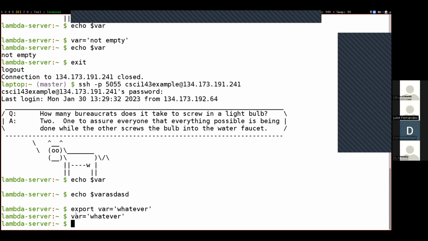If you did export $var, so the question is what happens if you do export $var, the var is going to be expanded, and whatever's contained in that will be passed to export. So yeah, you can't do something like this. It always has to be in a form like this.